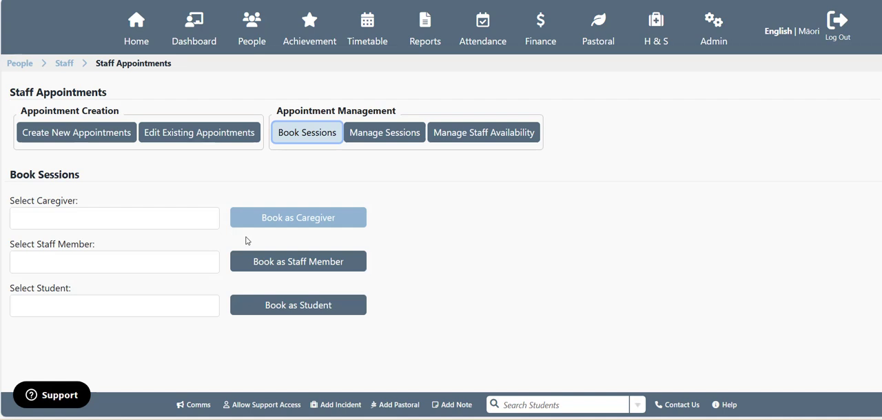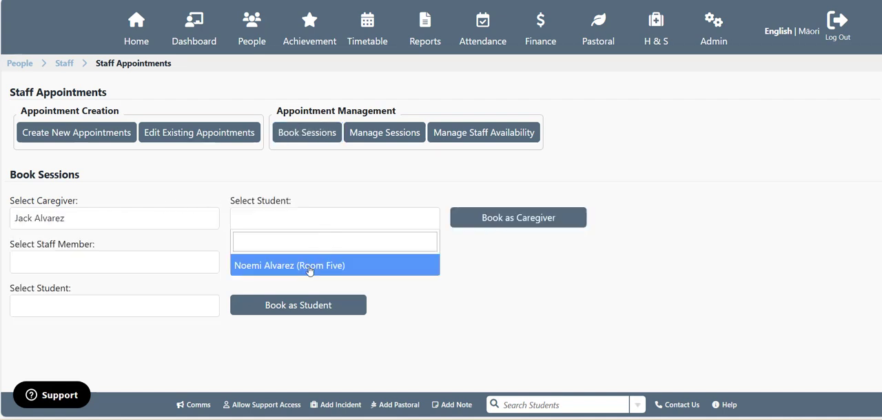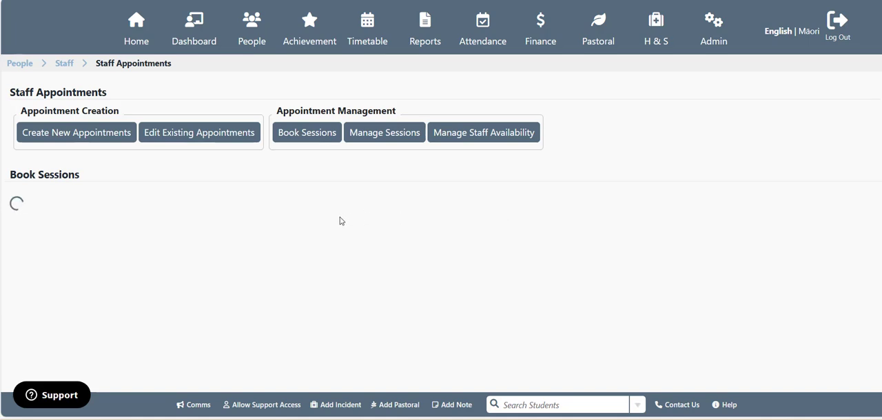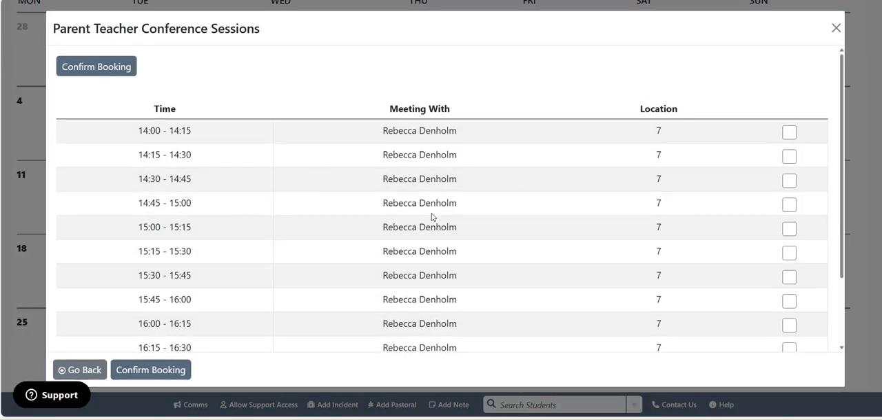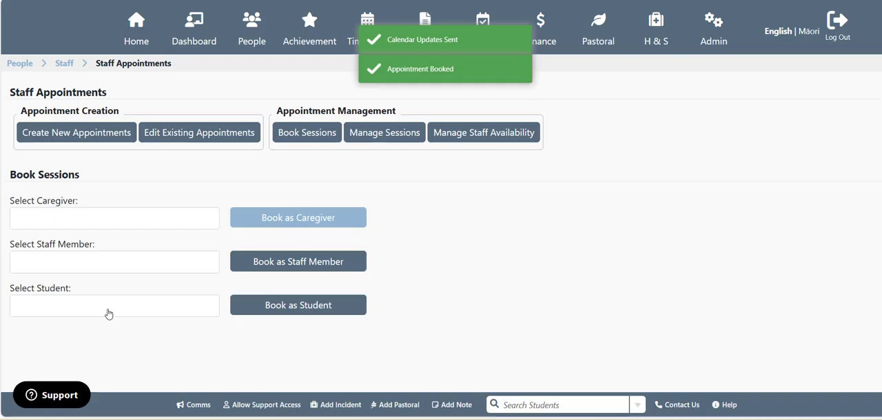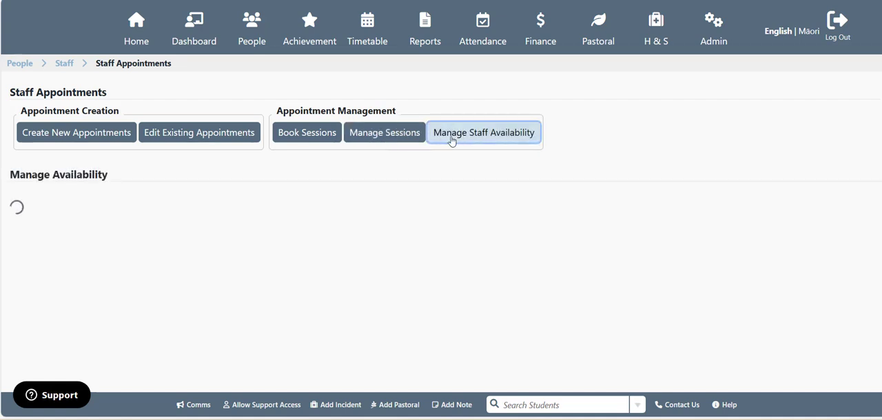So if a caregiver is calling in and booking a session, then we can come in, select the caregiver, select the student and book as that caregiver. They're going to go for the Wednesday. They're going to meet with Rebecca at 3 p.m. and go confirm booking. We can also book as a student, or you can book as a staff member and select students.